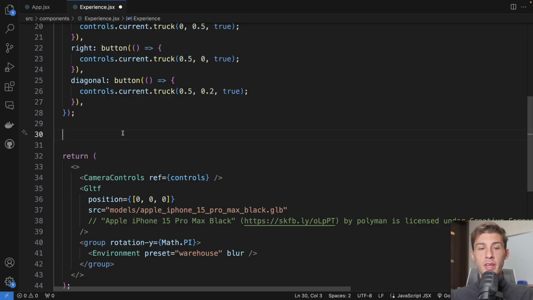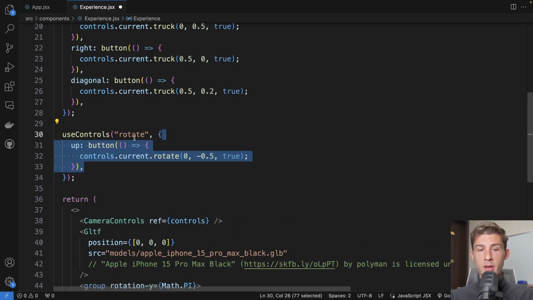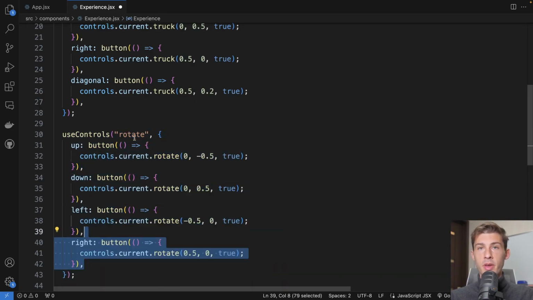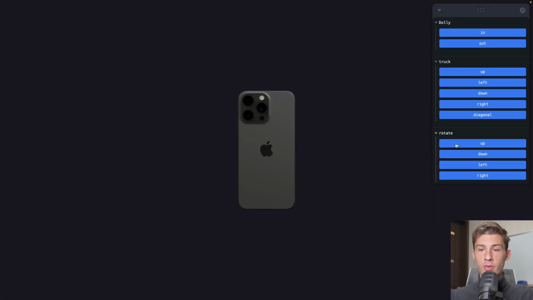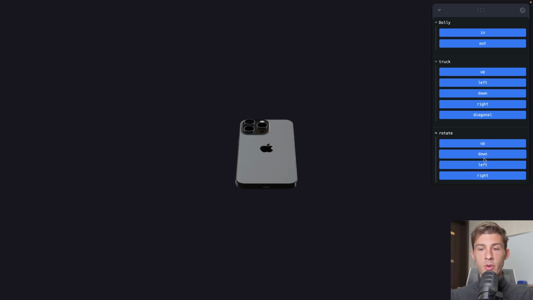Like we did for dolly and truck, let's use control for the rotate group. We'll add up, down, left, and right directions. Now let's try the controls. When we press rotate up, it's our camera that is going up, and it's not where we look that is going up. So it's useful to look at a focus point. That way we are always looking at the right direction, but we can rotate around.